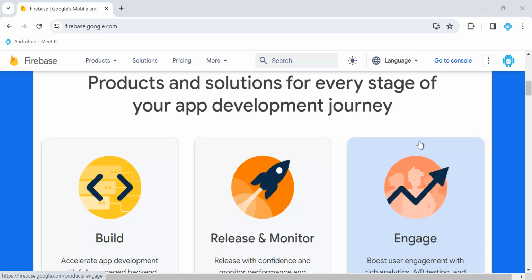Today we are going to learn how we can create a Firebase project. Before starting creating the project, I'll just tell you the basics about Firebase. Firebase is a very strong tool which can help any company to grow. It can be a small business or a big organization. Firebase provides a lot of services which you can utilize in your business.